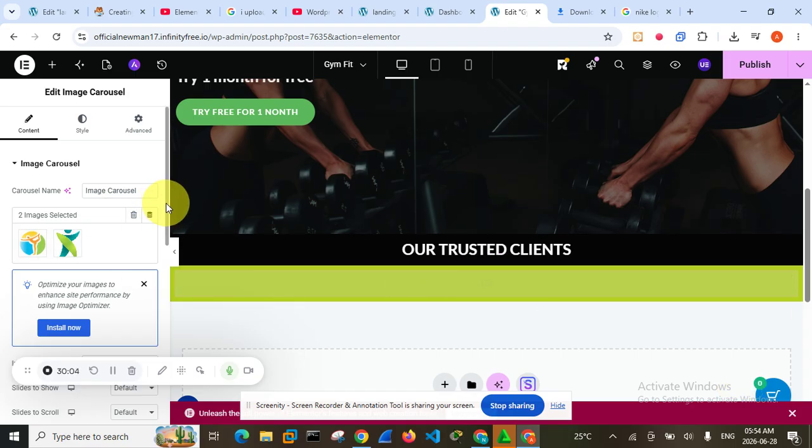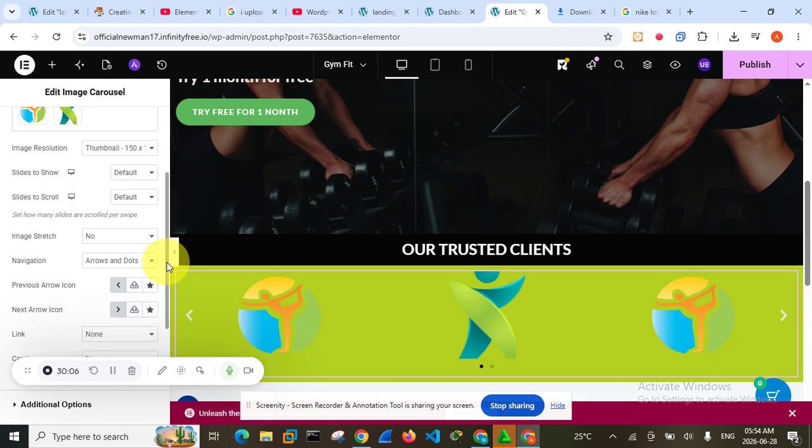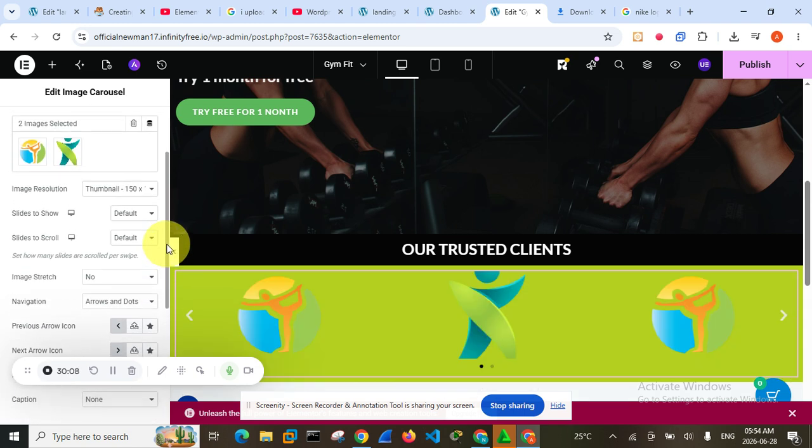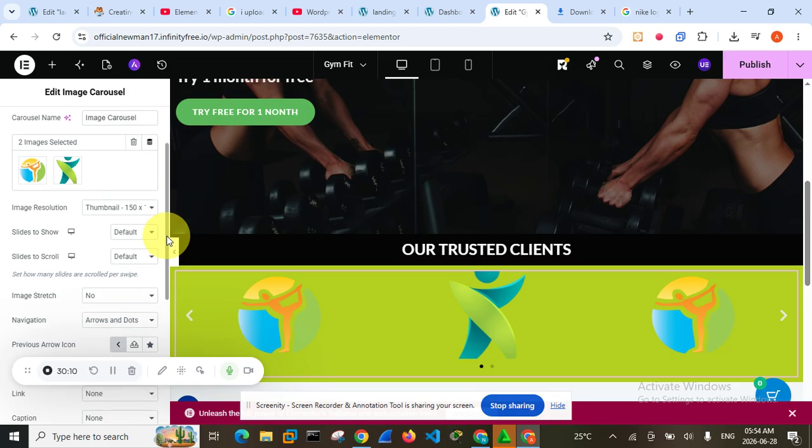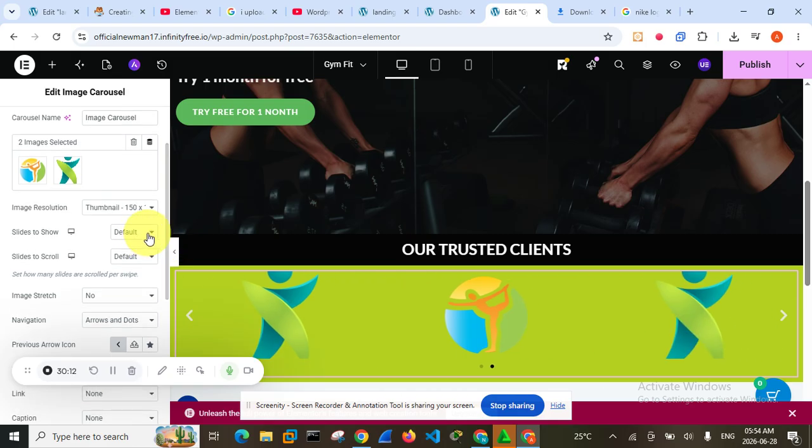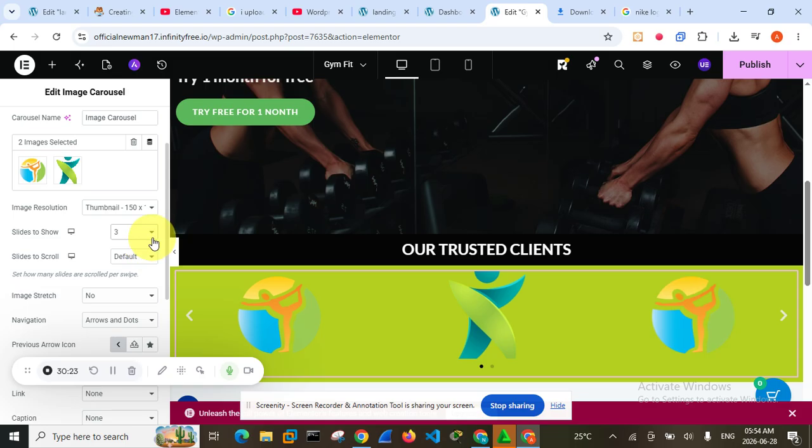So the next thing I want to do is to scroll down. I'm going to set the slides to show. I'm going to click here, and then I'm going to select three, because I want three logos to be showing at the time. So if I want more than three, I will select more than three.